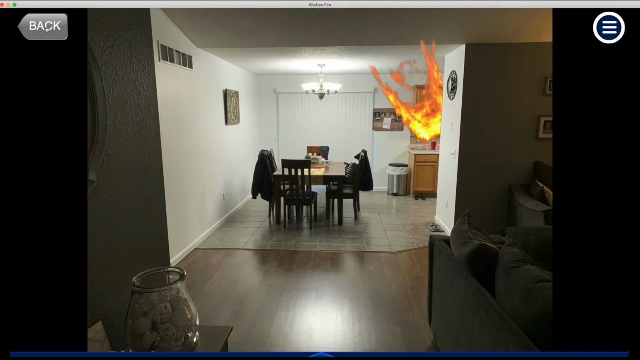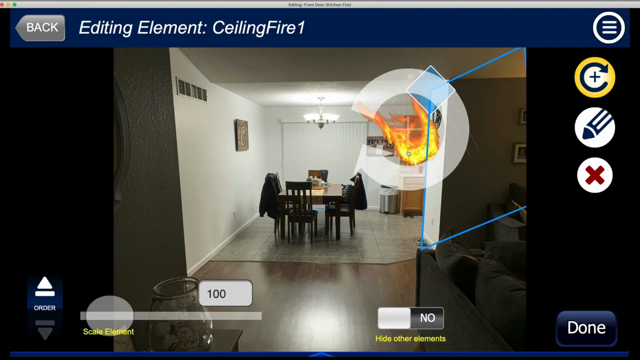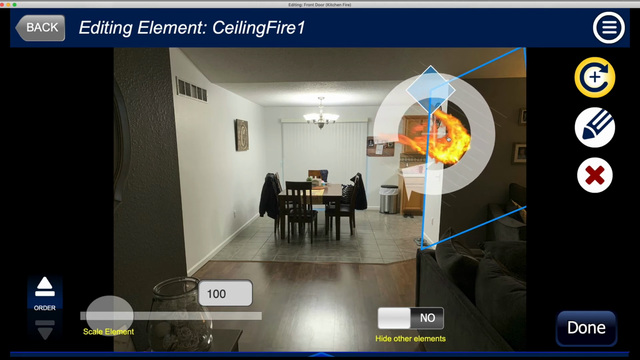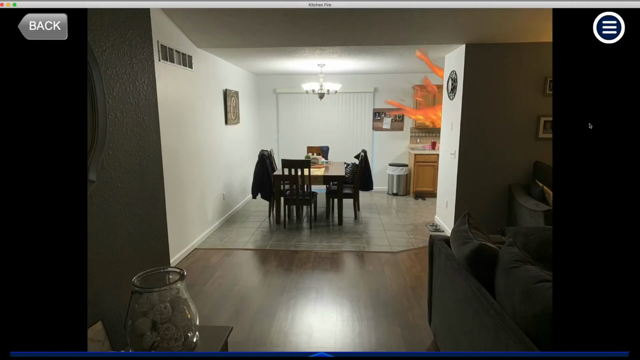Okay, so that's closer to what I want, but I do want it back further. There we go. I think that's pretty good. I just want it coming from around the corner. And that's all we're going to do on this view.